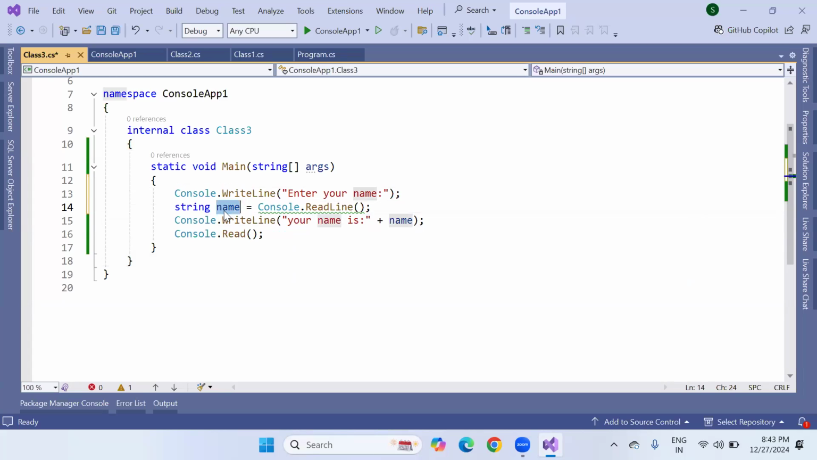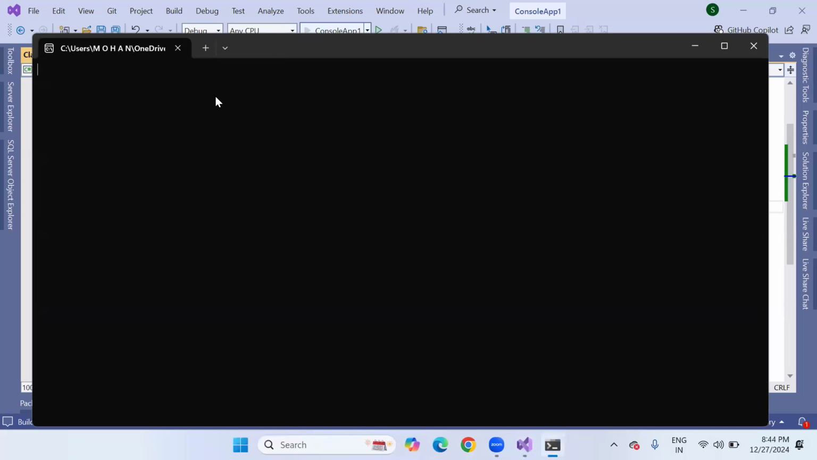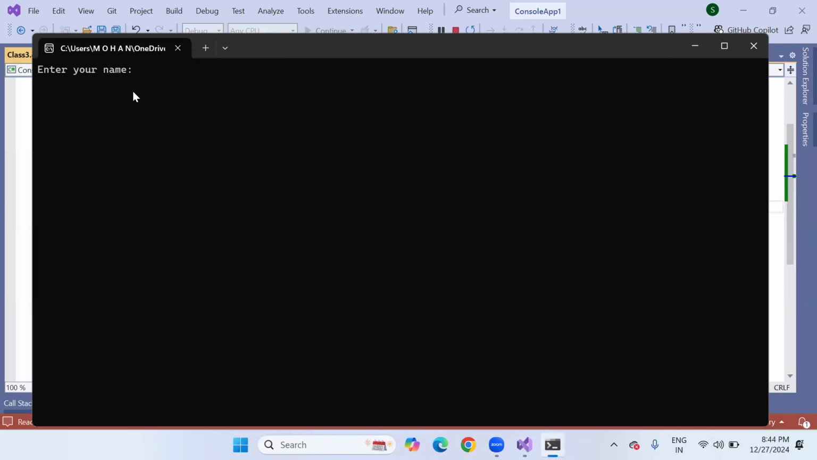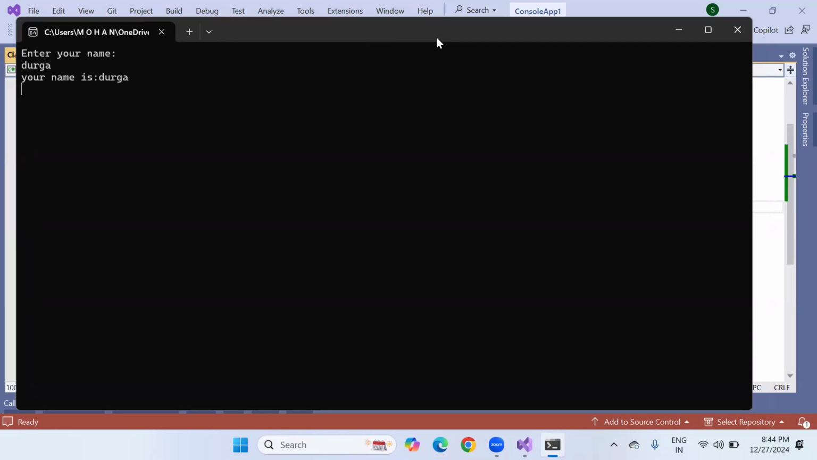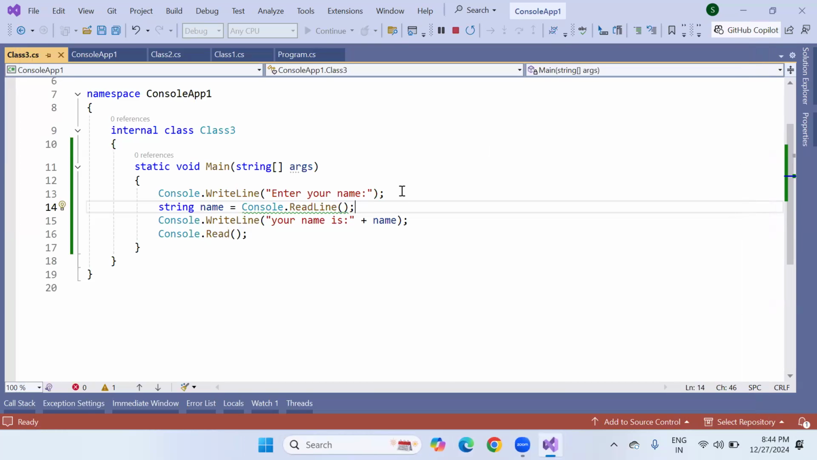We are declaring string name, Console.ReadLine is there. So now let's run this program. You can see we are asking "Enter name." I'm entering my input, name Mohan, and we are printing "Your name is Mohan." So these are values we are accepting at runtime. Now even if I enter Durga, it prints "Your name is Durga."